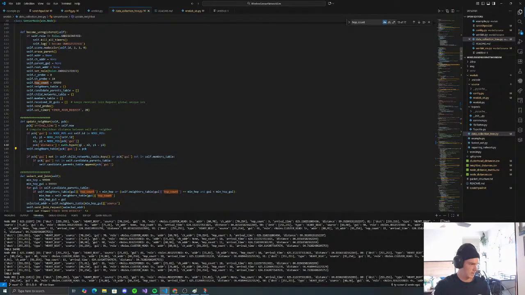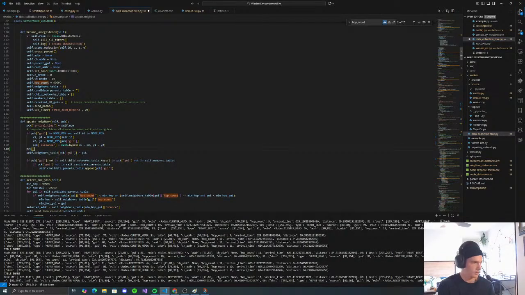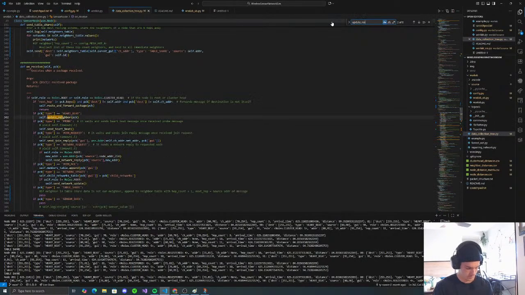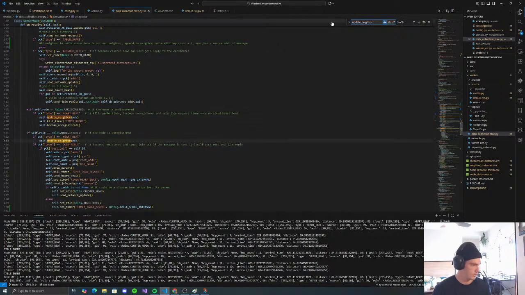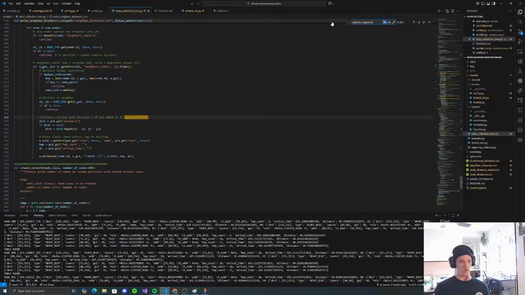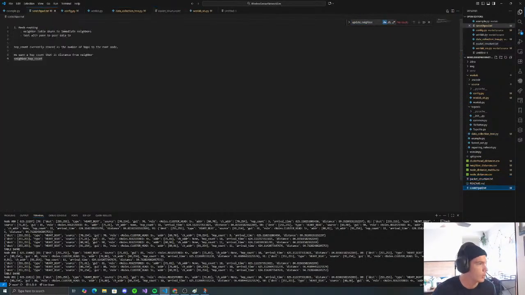Let me go to chat. I need to see how I can add key to this. Oh, I can just do it. PCK of neighbor hop count equals 1. Let's think about this. We're doing it on heartbeat, registered, heartbeat. We're only doing it on heartbeats. So, okay. Yes. Not packet structure.